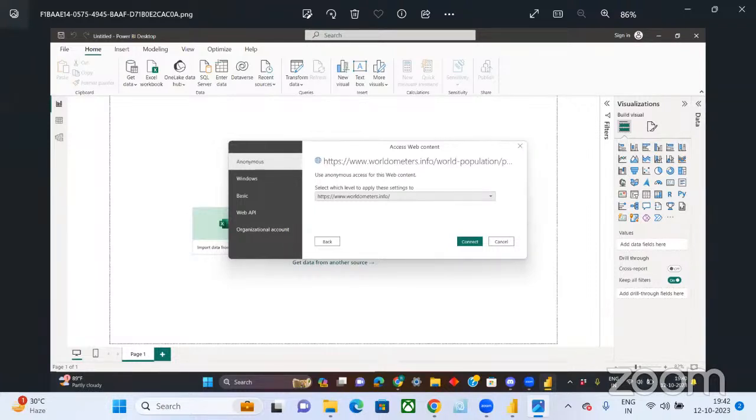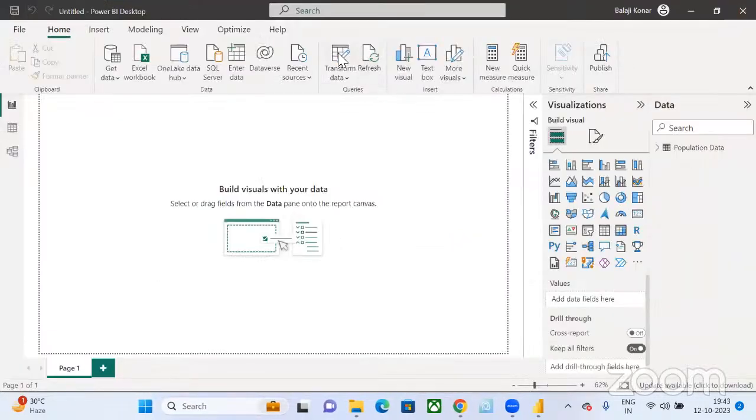Access web content, you put anonymous and also select the last link. If you go to the drop down, you get the exact link, click on connect and say anonymous. This option should not be coming in the latest version of Power BI, but people who are using the older version get this screen for authentication. Use anonymous.